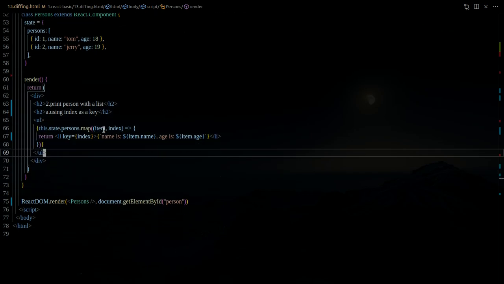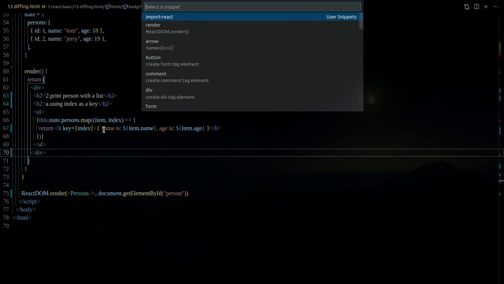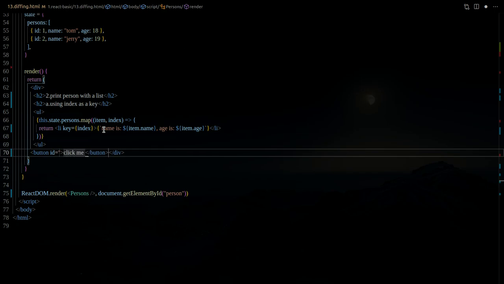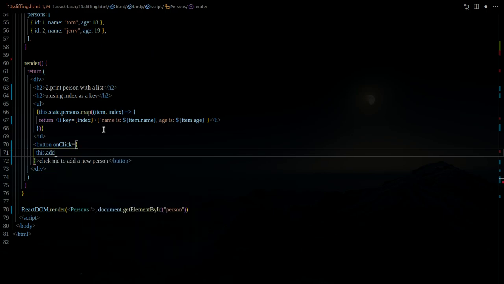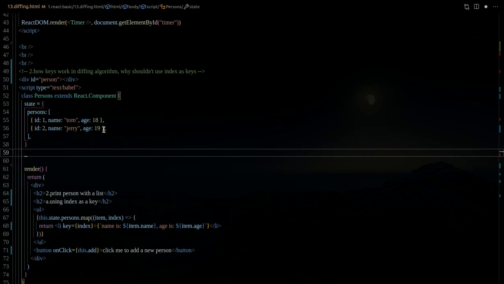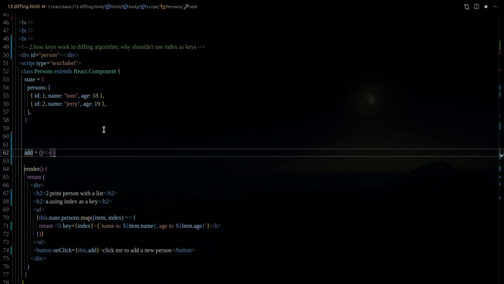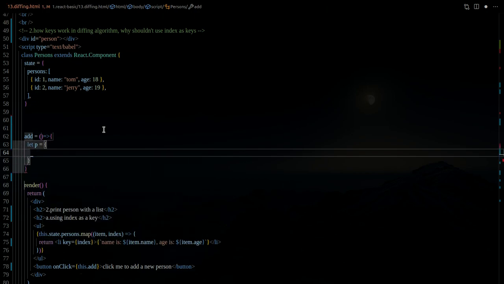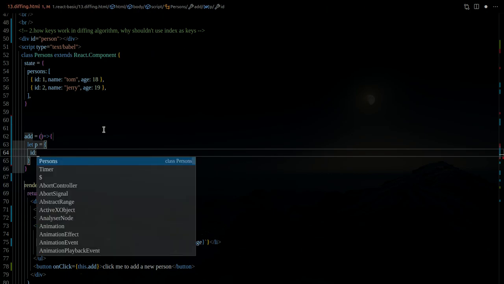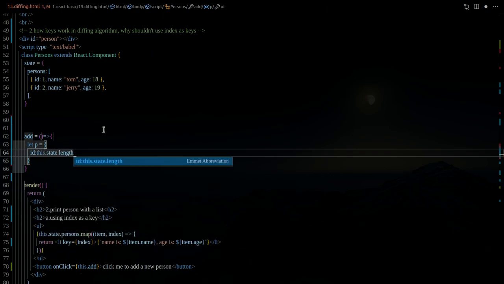Suppose I have a button here to add a new person. Button, click me to add a new person. Of course, onClick this.add. So we need a method here, arrow add. In this method we give it a new person. So the id should be this.state.length plus 1, and the name is Fico.